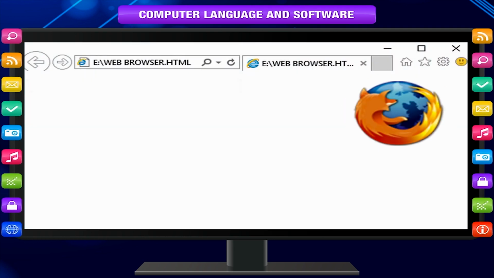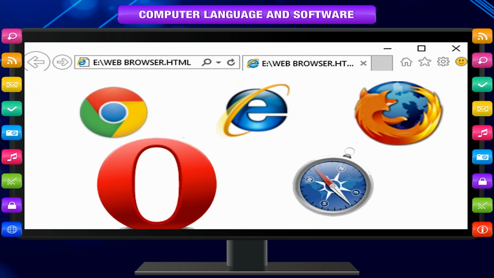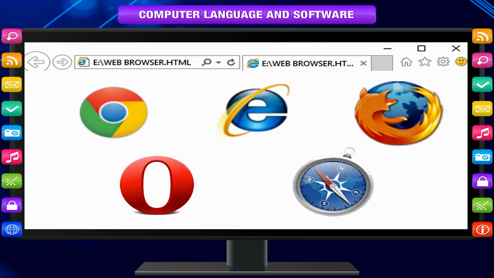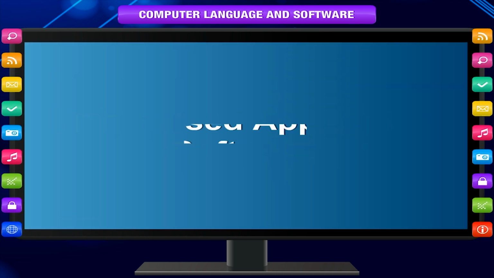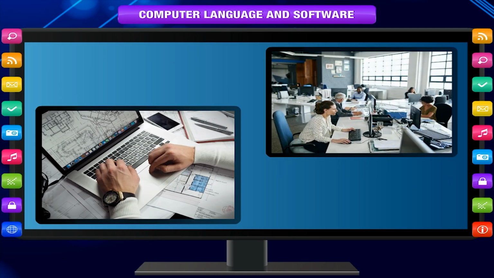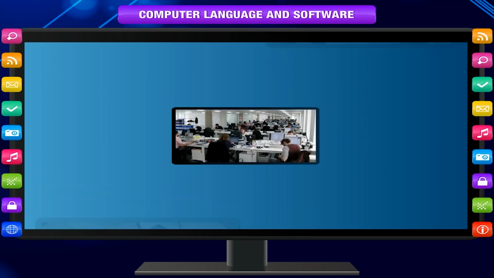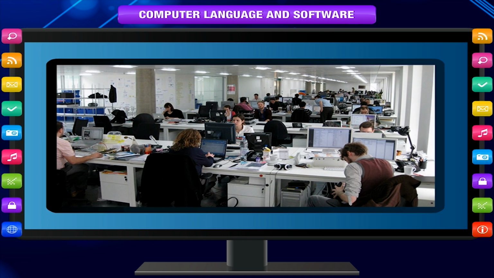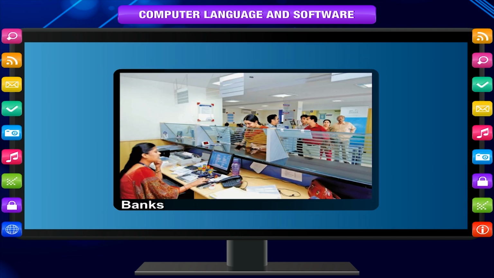Web browser. A web browser is also a software application for retrieving, presenting, and traversing information resources on the World Wide Web. This is commonly referred to as a browser. Customized application software. Custom software, also known as tailor-made software, is software that is specifically developed for some specific organization or user. It can accommodate that customer's particular preferences and expectations. Software designed for hospitals, railways, different banks are the examples of customized software.